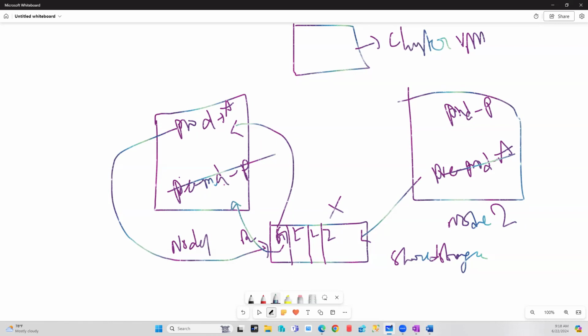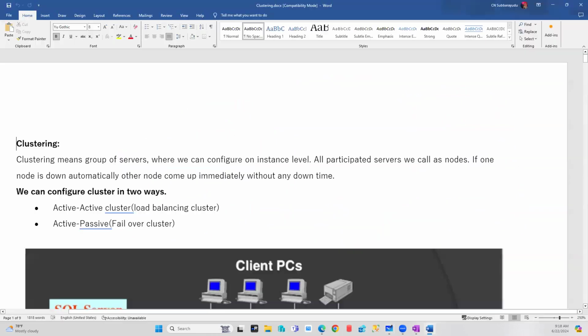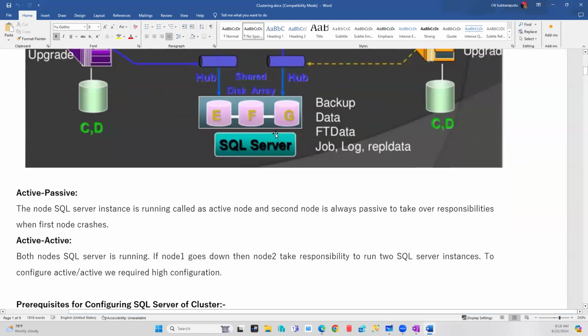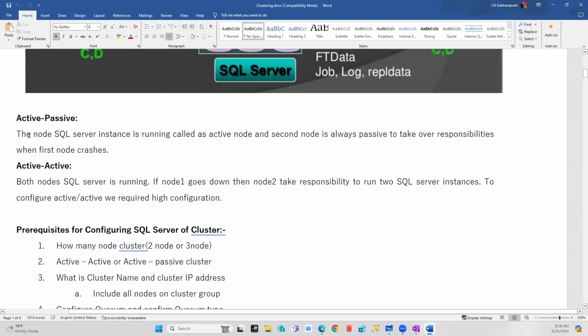Next thing is, for example, okay, Subbu, whatever you told, I agreed a little bit. So I explained the same thing. The node where SQL is running we call the active node. The second node is a passive node, which takes over the responsibility when the first node crashes. If node 1 goes down, node 2 takes responsibility to run the instance. That is what active means. One is a single instance, one is a multiple instance.